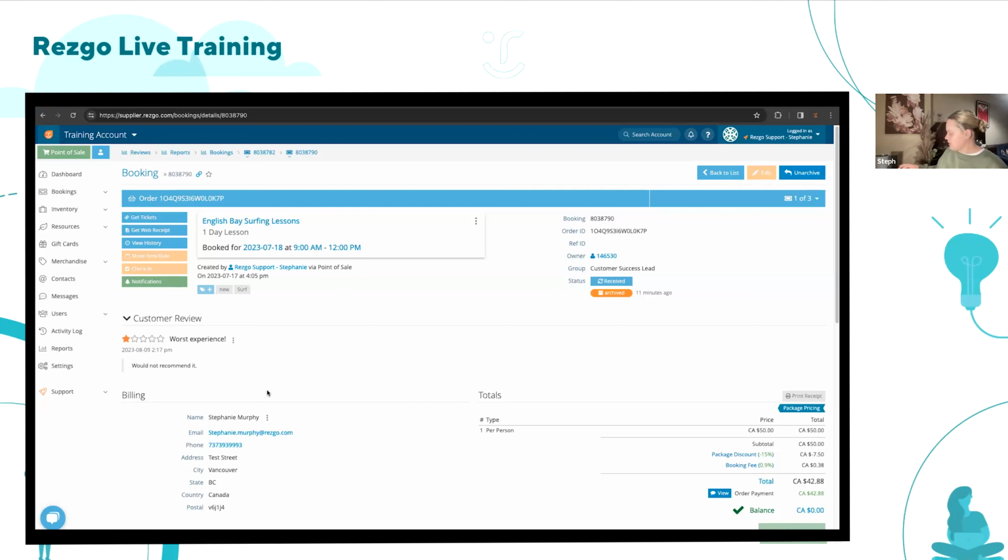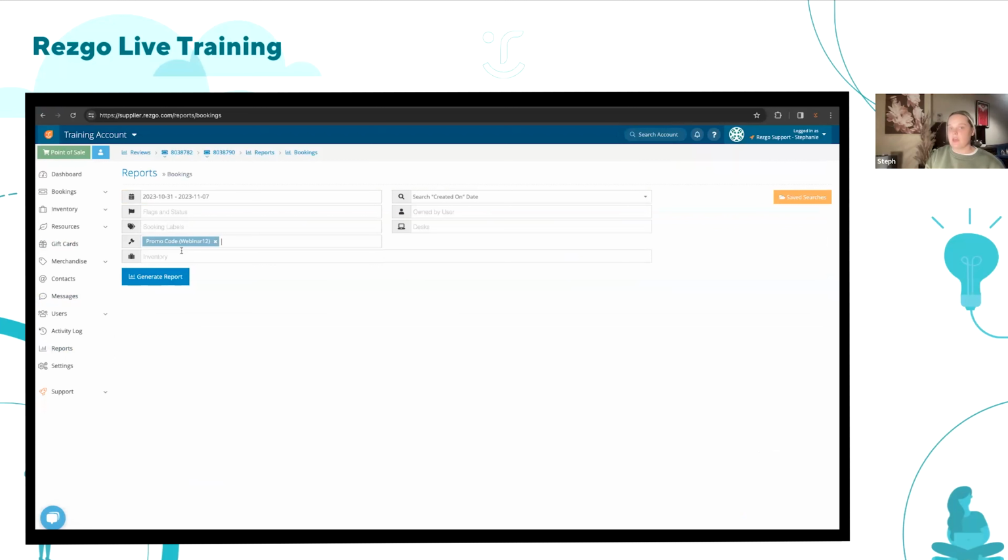Another thing with the reports, I don't have any bookings with promo codes right now, but there is a filter for promo codes. And this is really useful just to show you what promo codes are working and not working. So think of if you're doing a buy one, get one, maybe it's not doing that well, and maybe you want to increase the discount you're offering people. This will give you a good indication of what's working well for you.